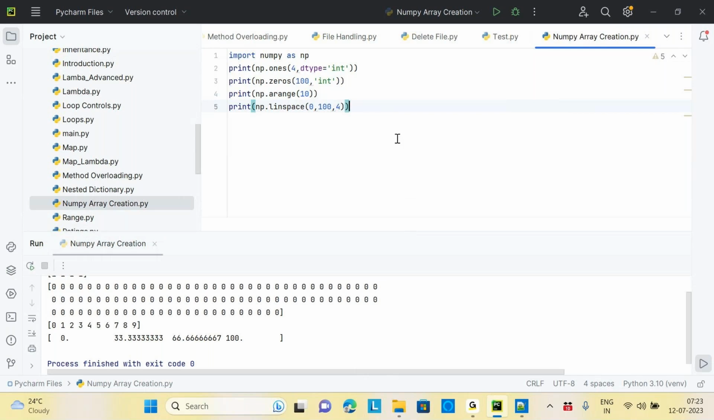These are the functions we need to use, and we will see the implementation from tomorrow on this one. So I'm stopping it here.